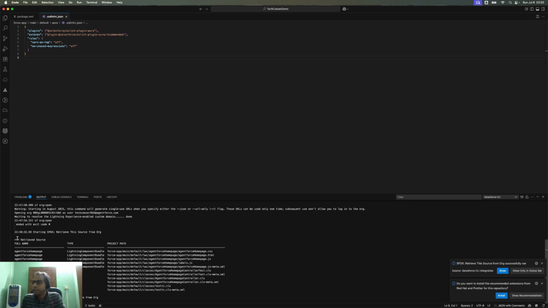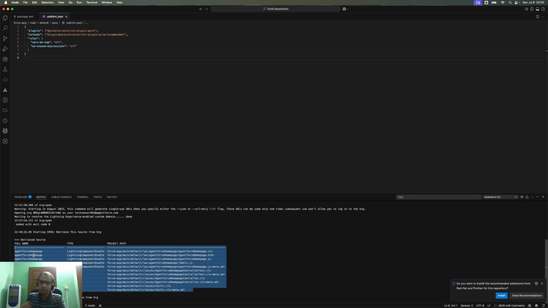Here it is showing that it has retrieved all of this information, all the classes that have been available on your org environment. So it has pulled that.